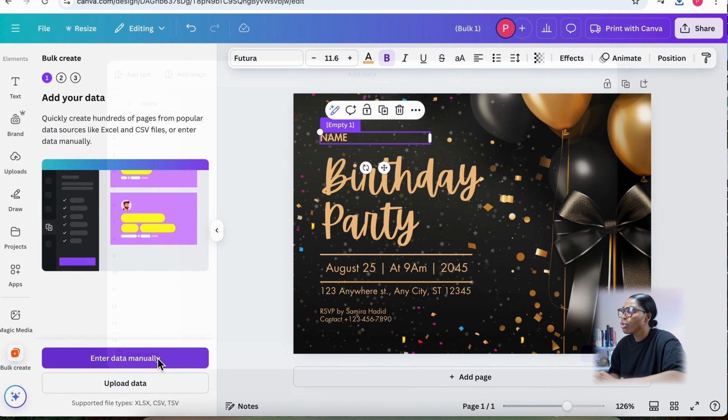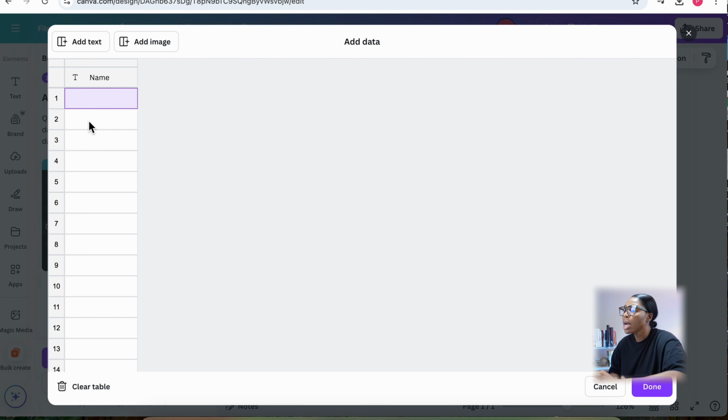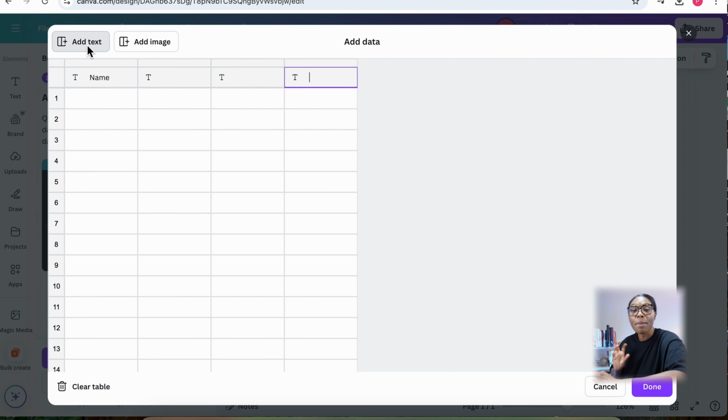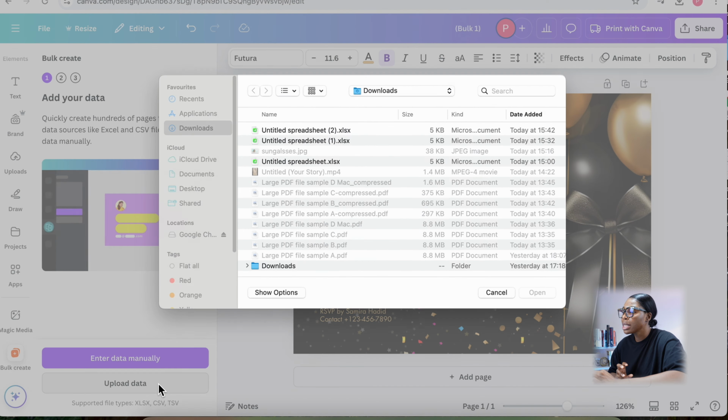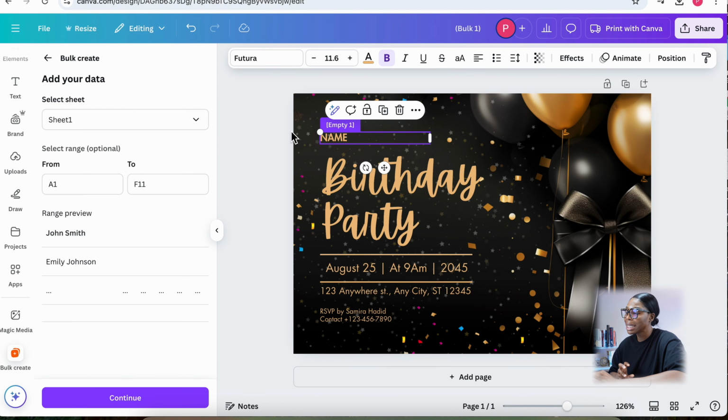You can actually start creating the names and put the names in here one by one, and as many as you want, you can add a few more text and you can do that. In this case, I'm not going to do that because I already have my Excel templates. I'm going to cancel that and go into upload data. I'm going to upload data and select my Excel spreadsheet. Automatically, it uploads that Excel spreadsheet.